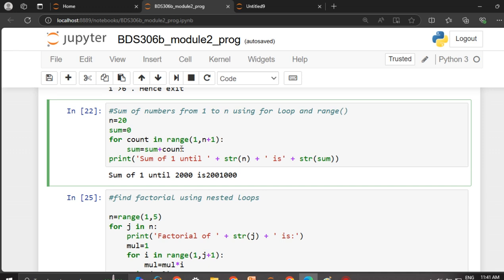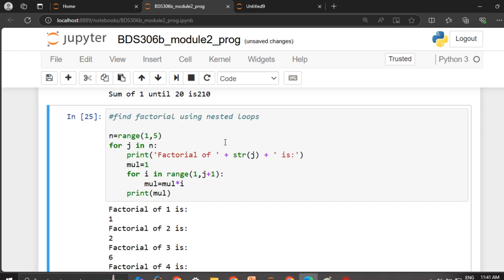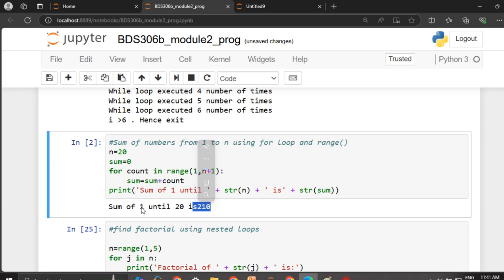So first time 0, 0 plus 1. So what will be the sum value? 1. Next again it will repeat to the earlier value of sum, 1 plus 2, 3. Next 3 plus 3, and like that it goes on adding up until the range is completed. So this loop will be executed from 1 to 21, right? So 1 to 20. We discussed range. The range value here is 1, 21, so the looping would be from 1 to 20. So finally the answer would be 210. So the sum of numbers from 1 until 20 is 210.